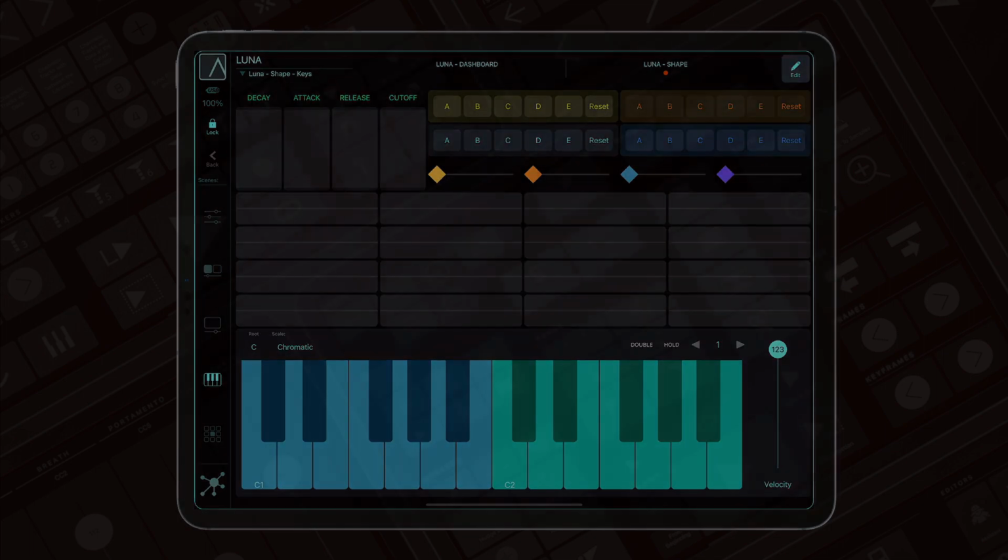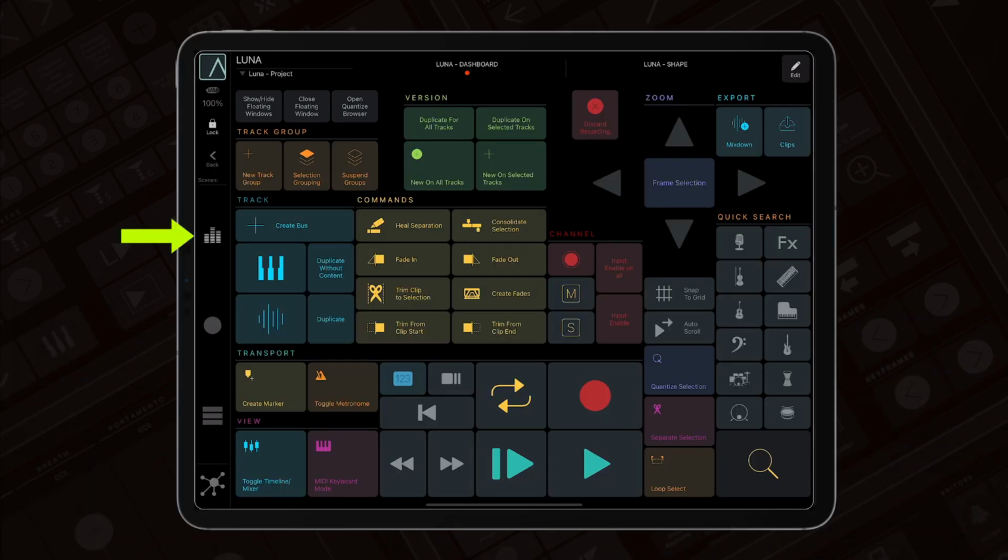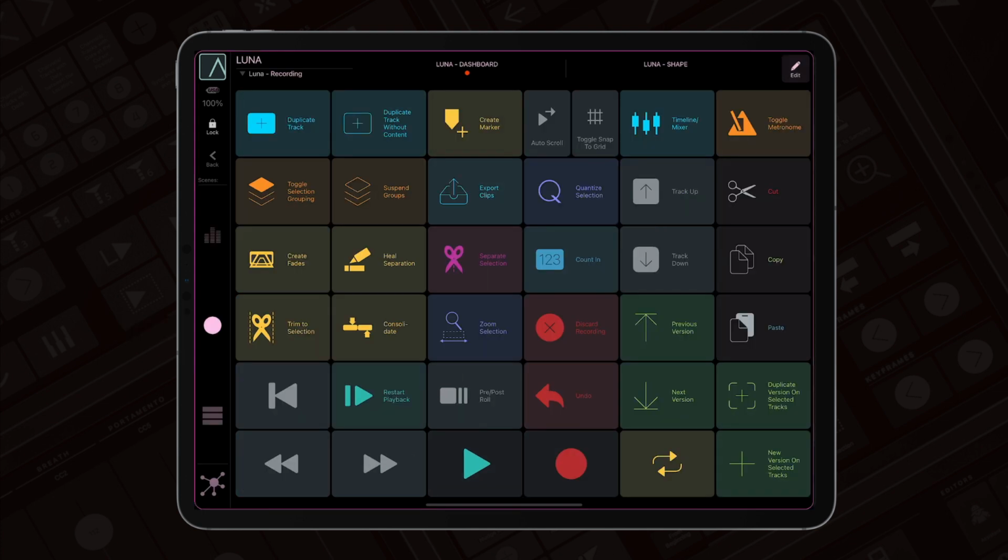The grids in the Dashboard workspace have been created in cooperation with Kris Gorski, a composer, audio engineer, and the man behind the great APS monitors. There are three scenes: the project scene, ideal for iPad Pro users, and the record and edit scenes.